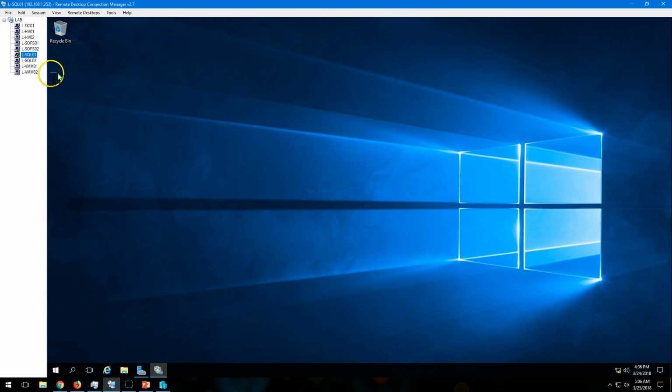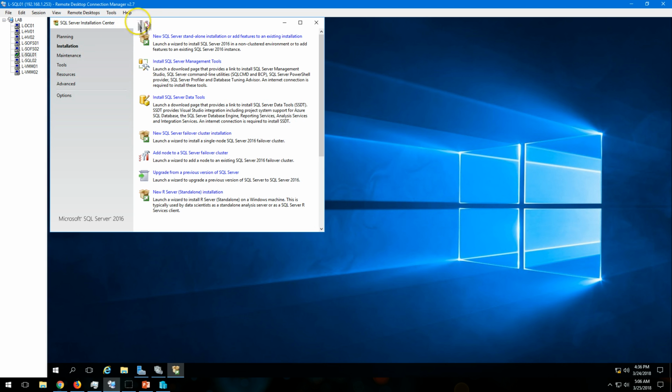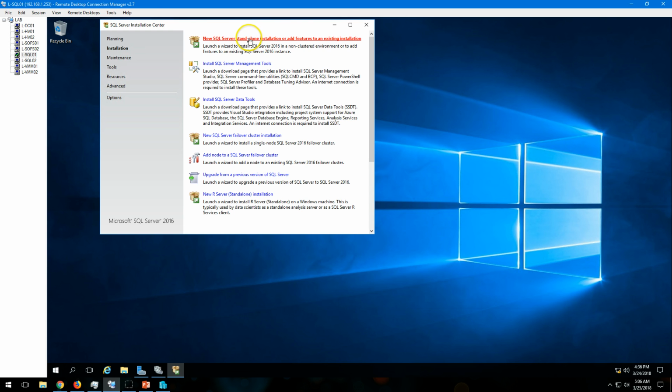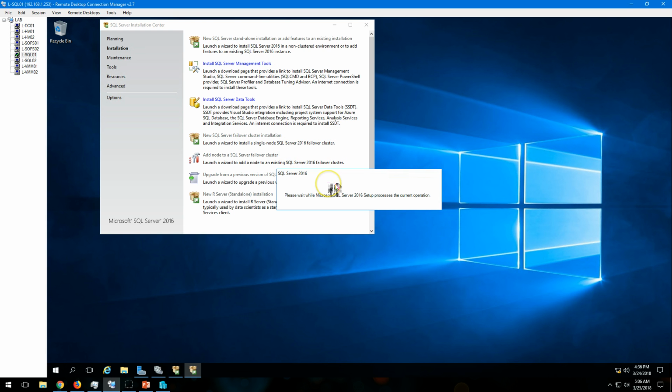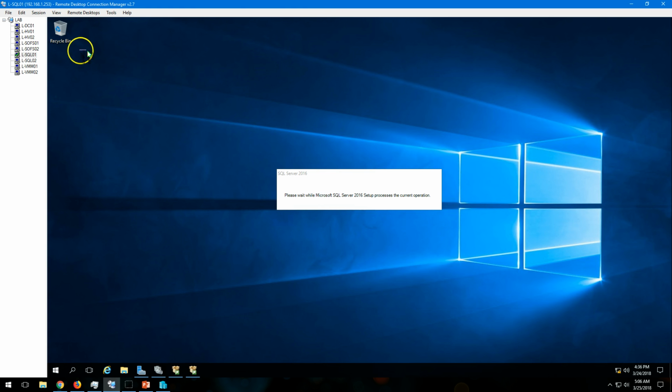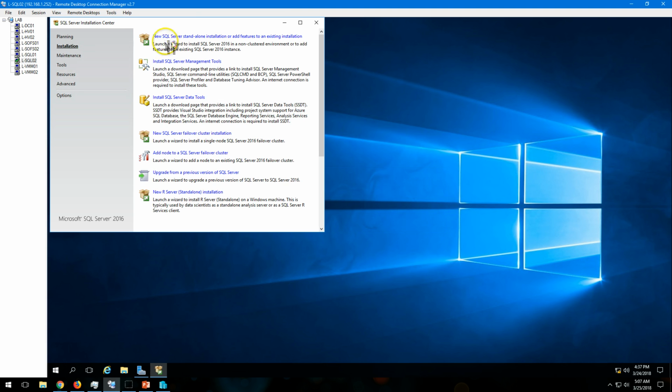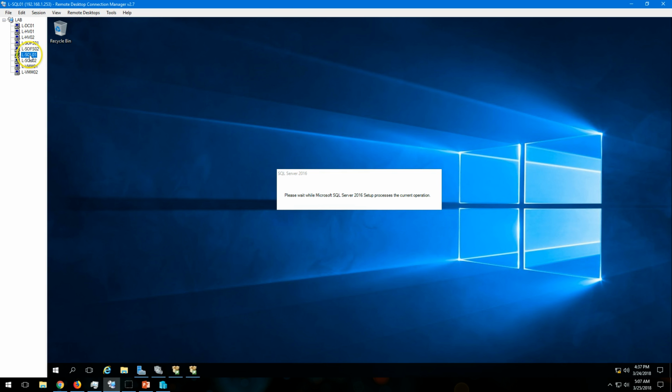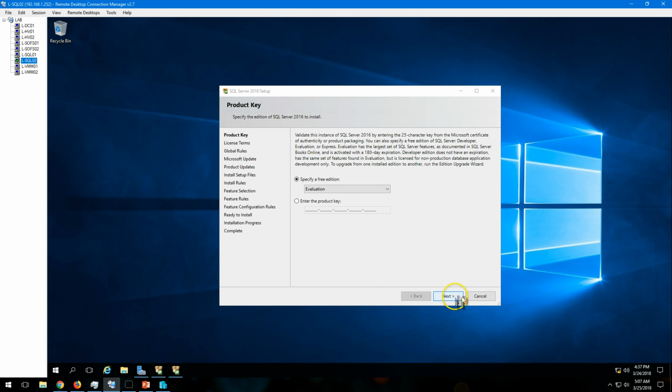I'm going to follow the screen, click on install, and install the standalone installation, because we are going to make it a highly available group, so it should be SQL Server standalone installation. So I'm going to run on node 2 also. I'm going to use the evaluation version. Click next.